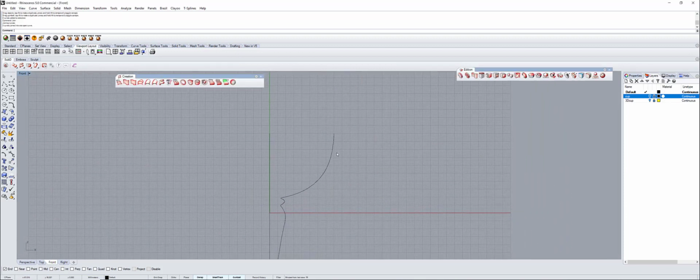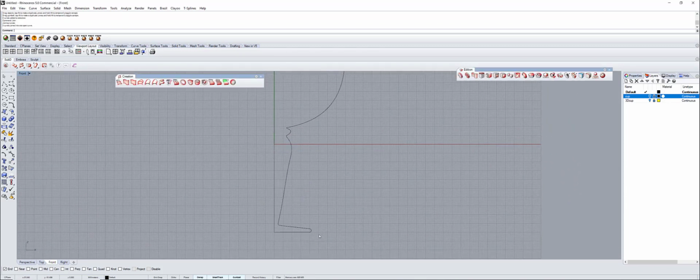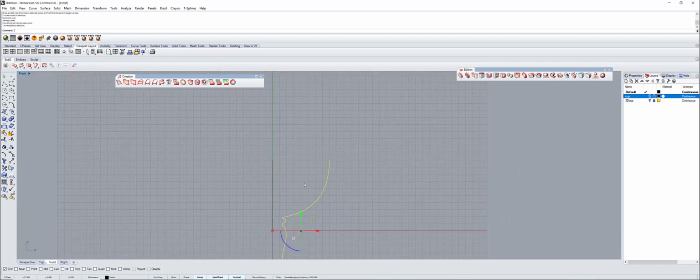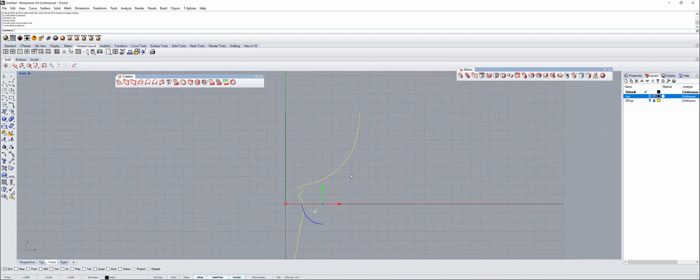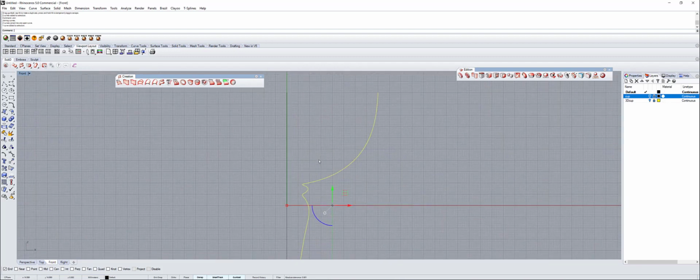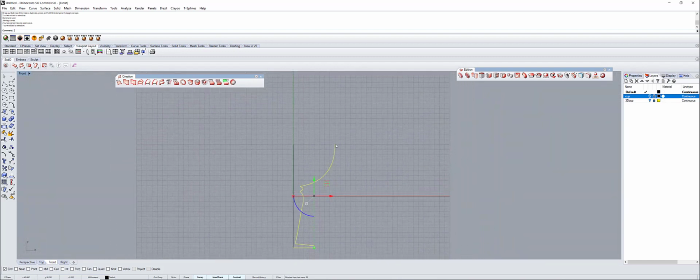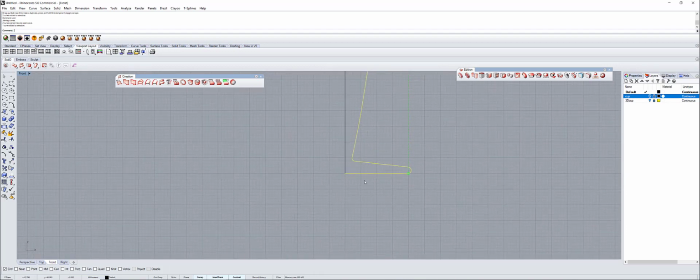And okay, guys, after we join all these parts, it looks like a guy for sure. It has the belly and the legs, and here is the foot.